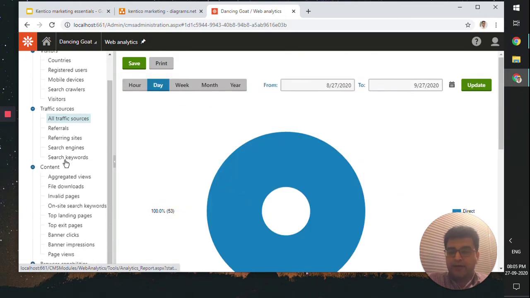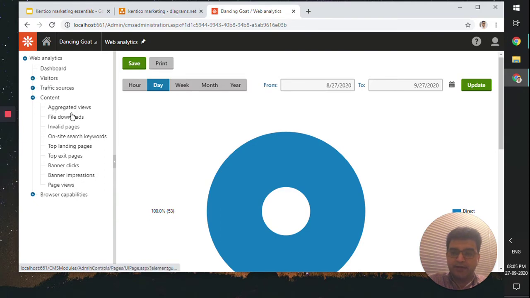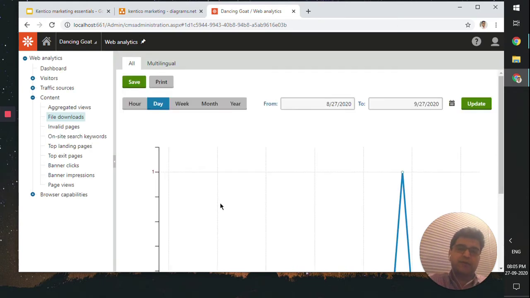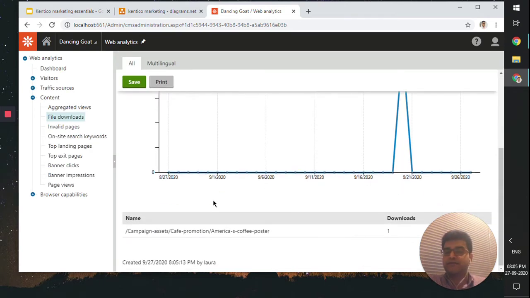Finally, well, not finally, almost there, we have content, which gives us some more information, like file downloads, for example. So if you have multiple PDFs or other files that you want people to download, here you can see the analytics of what file has the most number of downloads.